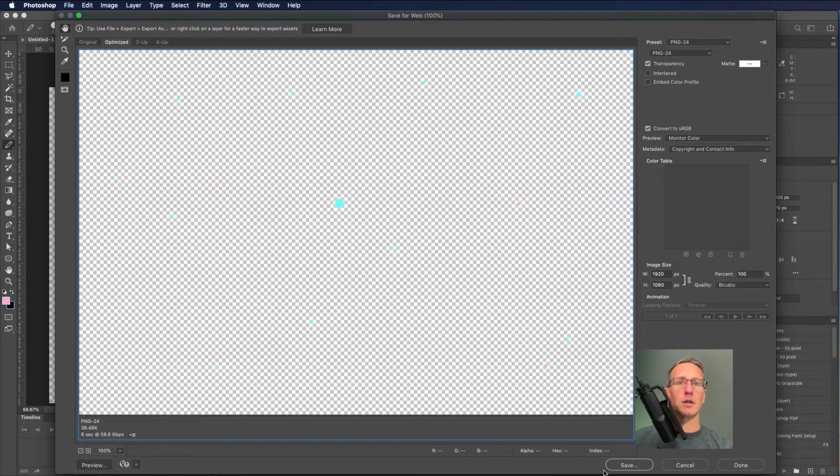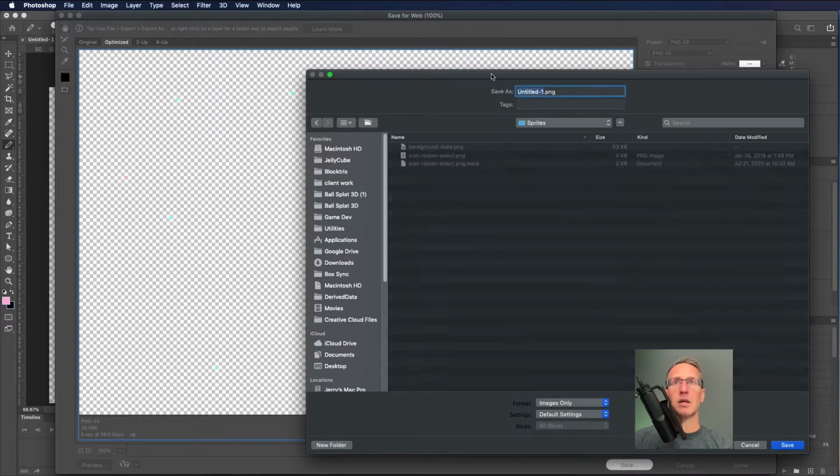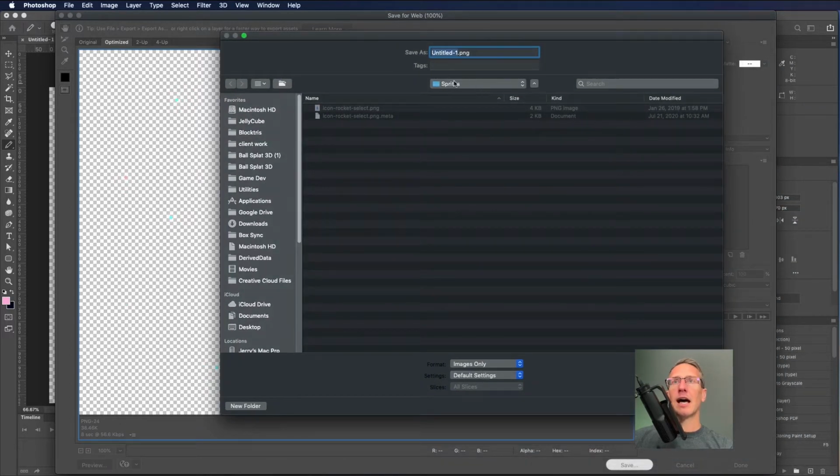So what I'm going to do is save this as a PNG file. In my game folder, there's a sprites folder. That's where I'm storing that rocket, and I'm also going to save the stars there. So, background dash stars. Cool.